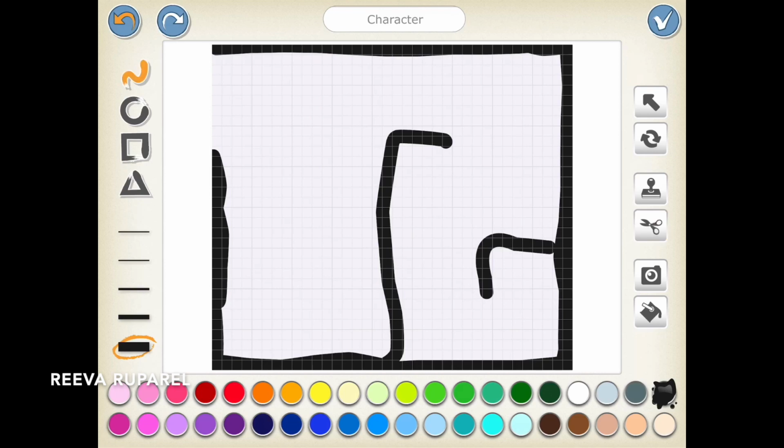Okay, so I'm just trying to make this maze very mazy. It has to look like a maze. Okay, that is a maze for sure.